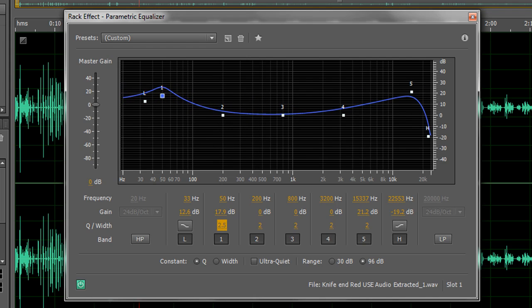Now by default it's at 2, but if I start to pull it lower than 2, you'll see that the line goes out and it starts to give me a gentle curve rather than a particularly tight point.